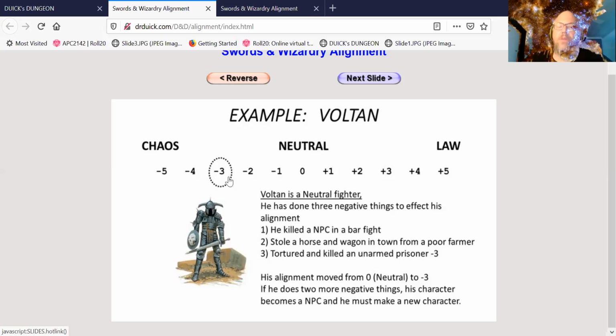Let's say you're just arguing with a goblin and you just kill him, right? So his alignment has moved from 0, which was neutral, down to -3. He does 2 more negative things, his character becomes an NPC, and he has to make a new character. And some kids, they're very antagonistic. Boys tend to be like this more than girls, honestly, because of the frontal cortex development, and they have to learn what their actions add up to.